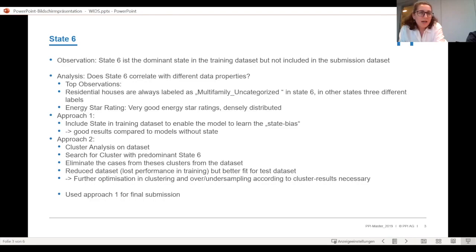Hi everyone. I will talk about the bias that we found in the data. That was the state 6. And we saw in the data that state 6 is very prominent. After looking at the data, we saw that in other states, the multifamily buildings are categorized, have labels, and in state 6, it is uncategorized.